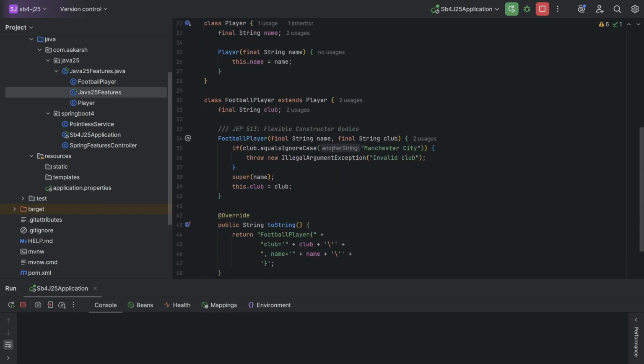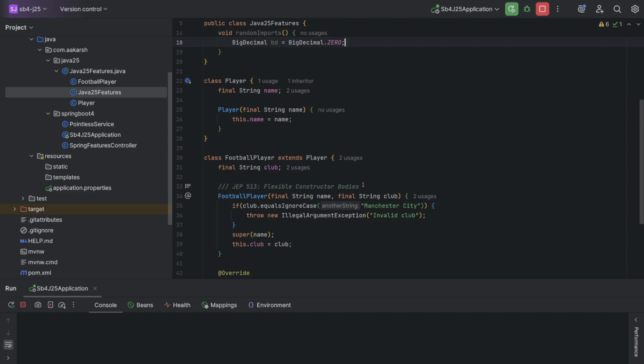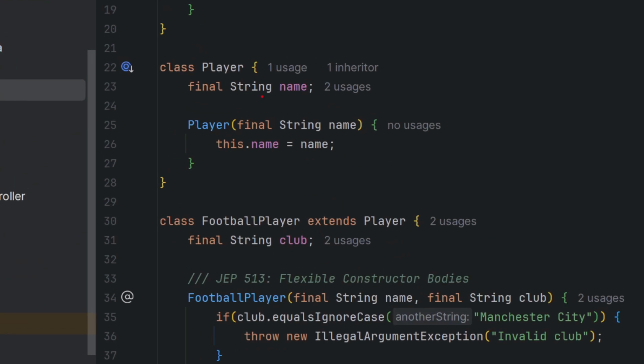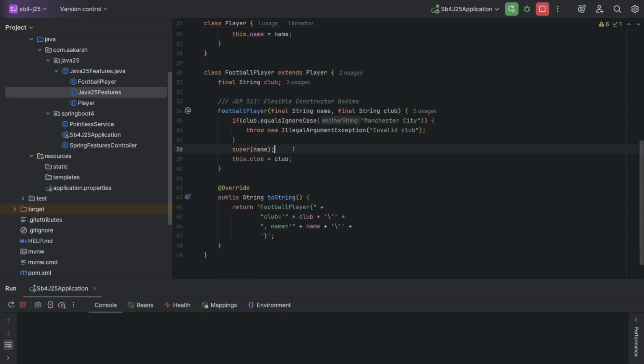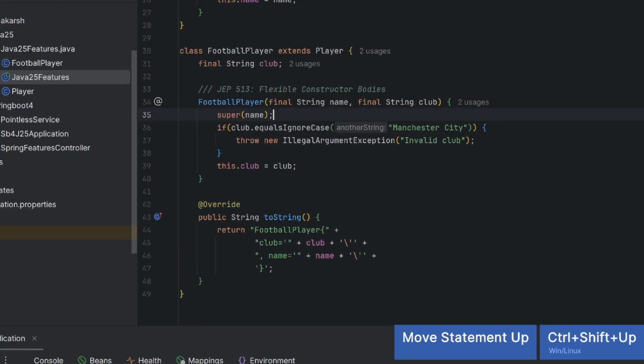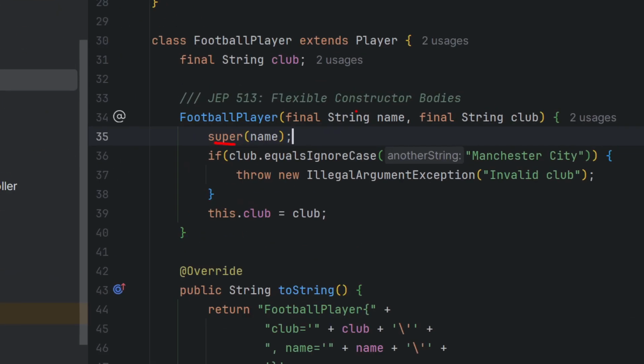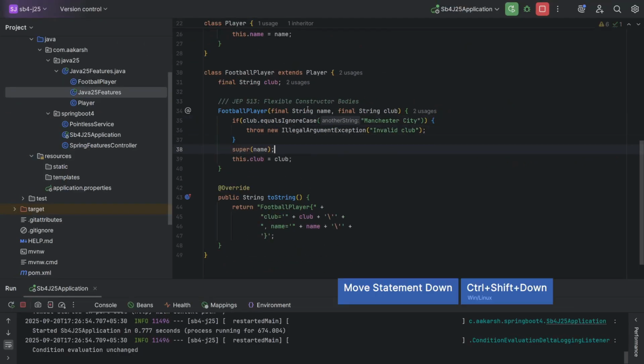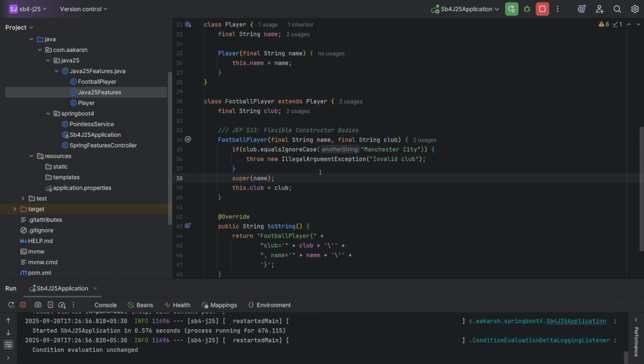And I have another example here, which is the flexible constructor example, which we talked about. This is my base class, a simple base class with just a string name. And then I have a football player, which extends that class and adds a club field to it. So before, if this was not Java 25, you would need super as the first thing in your constructor. Otherwise, it'll complain. But now, as you can see, I can have it up or down.